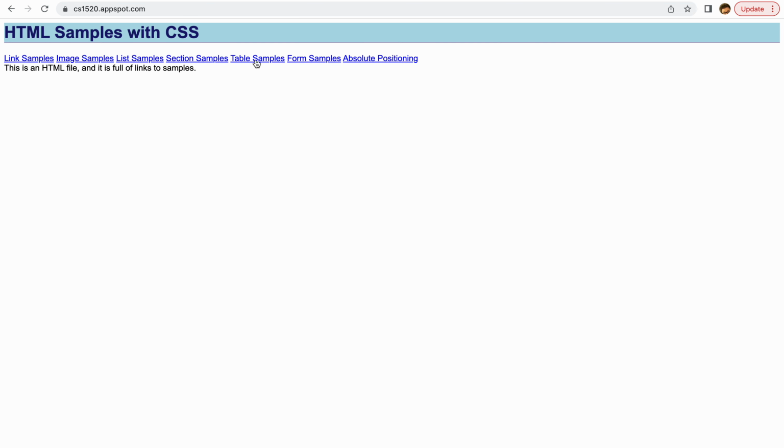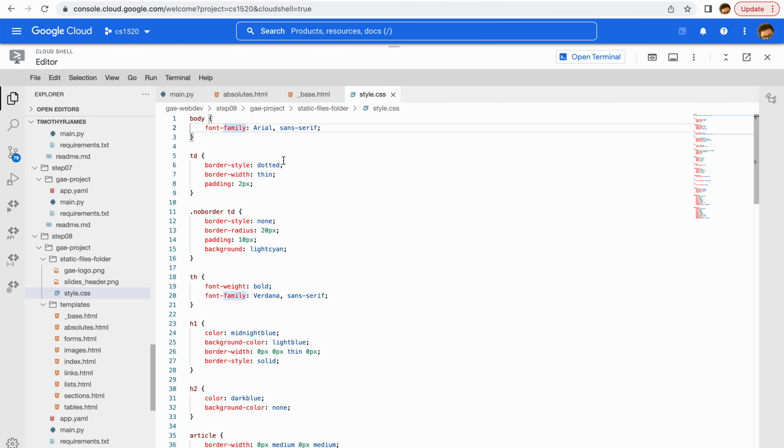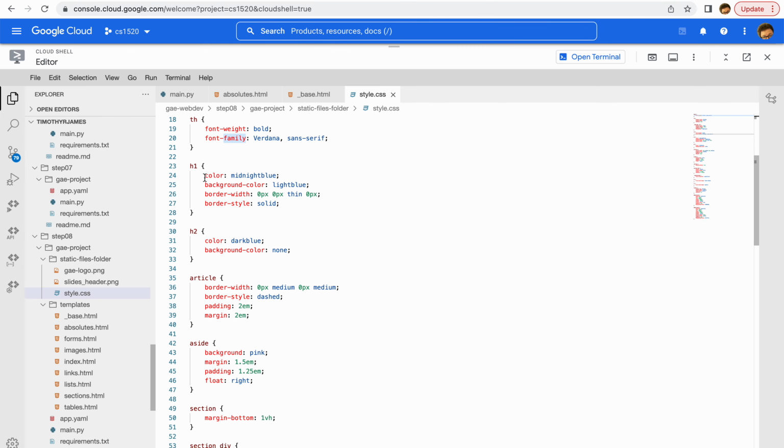So you can see already this is pretty different. HTML samples with CSS. That's not just a plain white background, plain black text. So if we go back and see what we're doing with H1, you can see we've set the color, we've set the background color, we've set the border, and you can see here border width. I think this is top, right, bottom, left, yes. So this goes clockwise from the top.